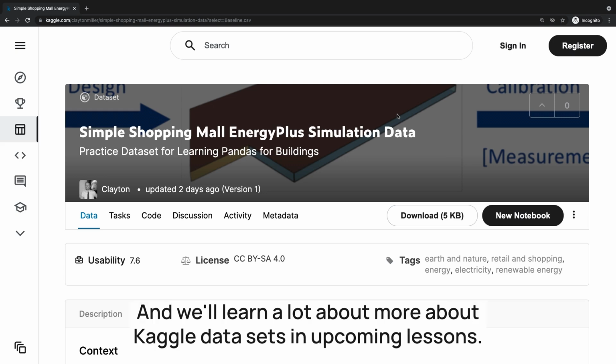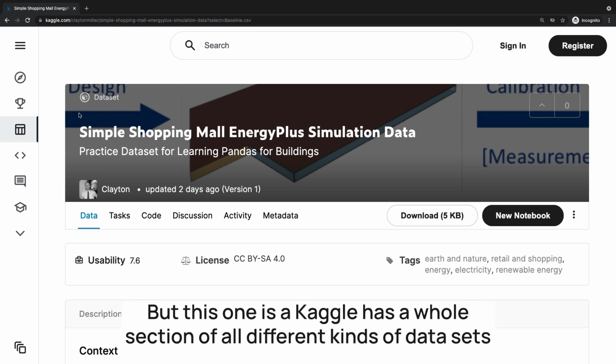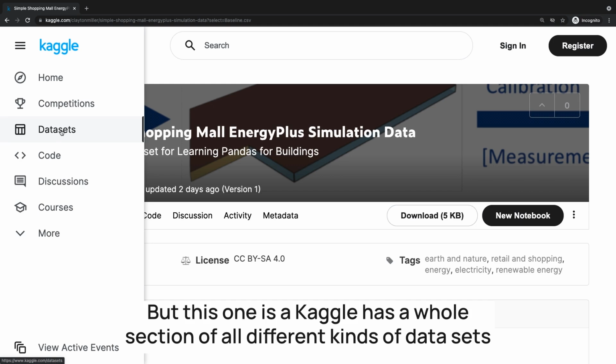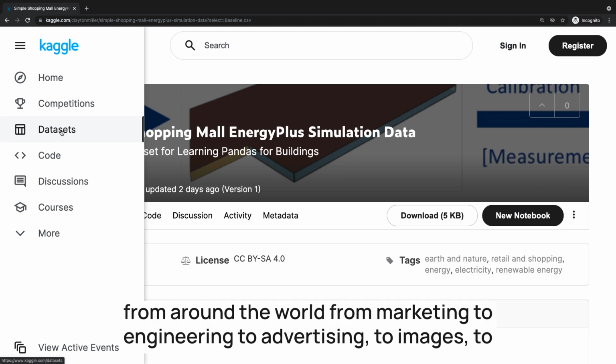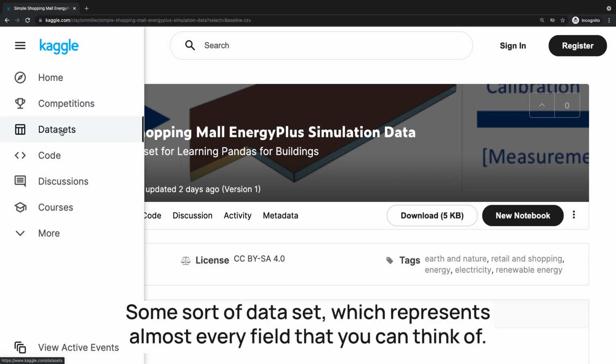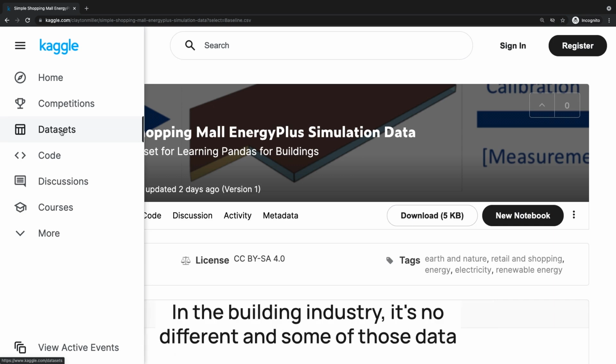And we'll learn a lot more about Kaggle datasets in upcoming lessons. But this one, Kaggle has a whole section of all different kinds of datasets from around the world, from marketing to engineering to advertising to images to you name it. There's something on there, some sort of dataset which represents almost every field that you can think of. In the building industry, it's no different.